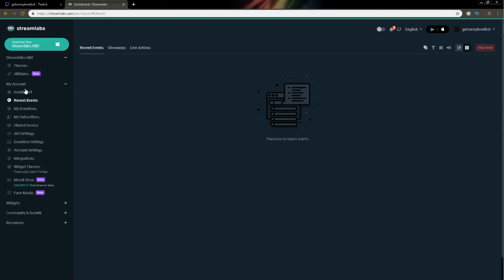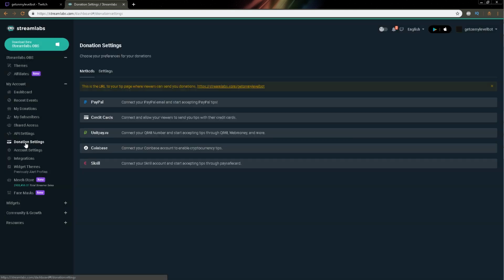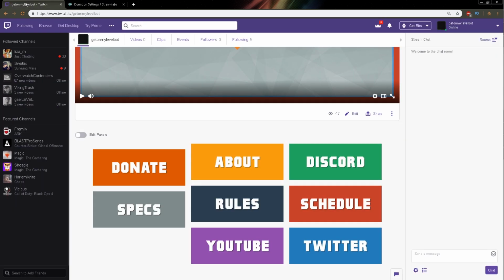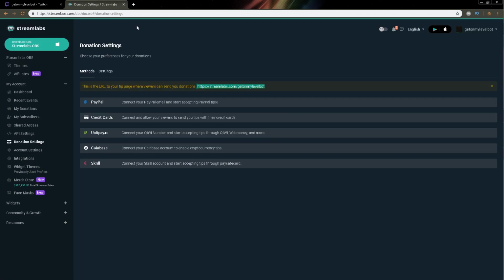Under my account, you will see dashboard, recent events. We're not really concerned about all of that. You want to go to donation settings. Click on that. And once you're here, first thing that you need to take notice of is your donation link. It automatically gives you a donation link. Even though there's no accounts connected to it, this will be the donation link that you want to put here, basically. So it's right there.